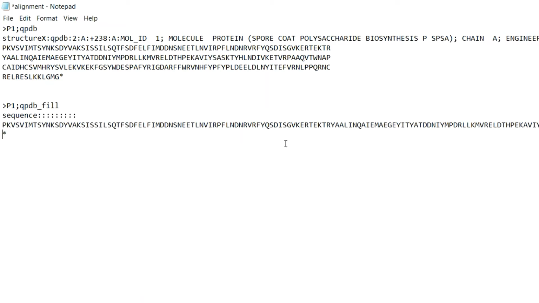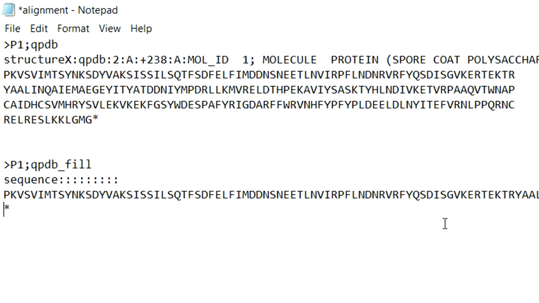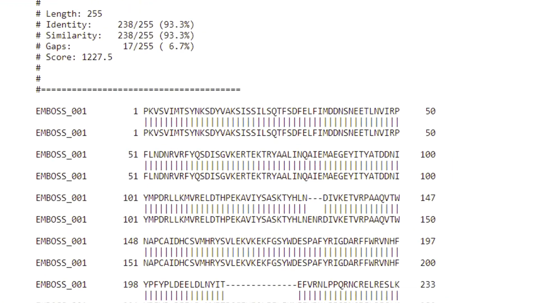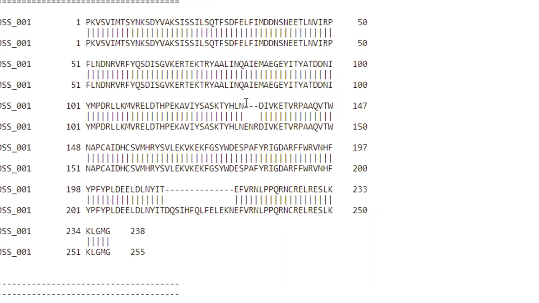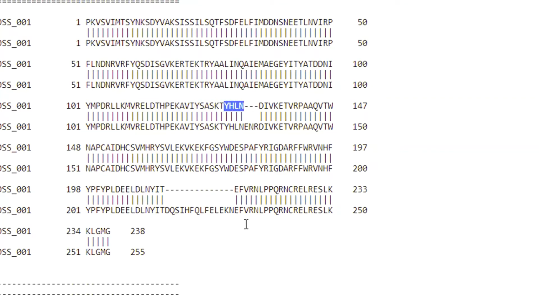Now after pasting the full-length sequence in this file, it is time to introduce the gap into the first sequence, the sequence which is extracted from the Protein Data Bank file, or the PDB file. Where will we introduce the gaps? Let's have a look. Just go to the pairwise sequence alignment which we have just generated and copy the 4 amino acid residues before the gaps. In our case, the 4 amino acid residues are Y, H, L, and N.